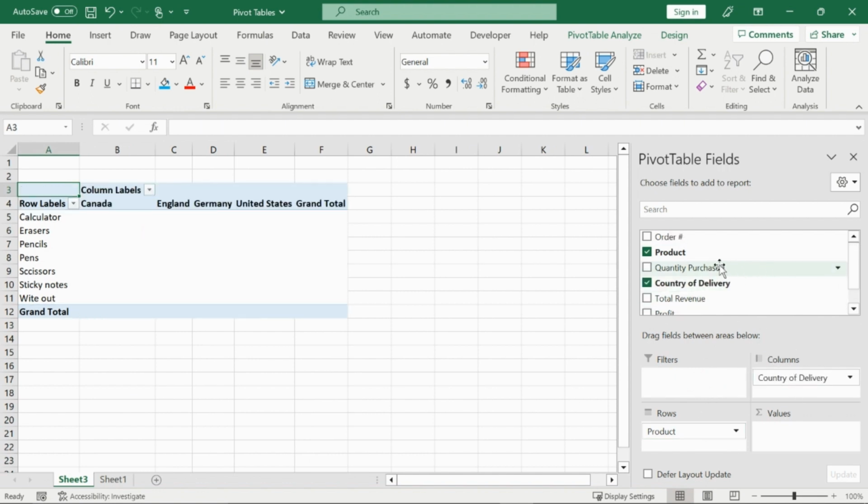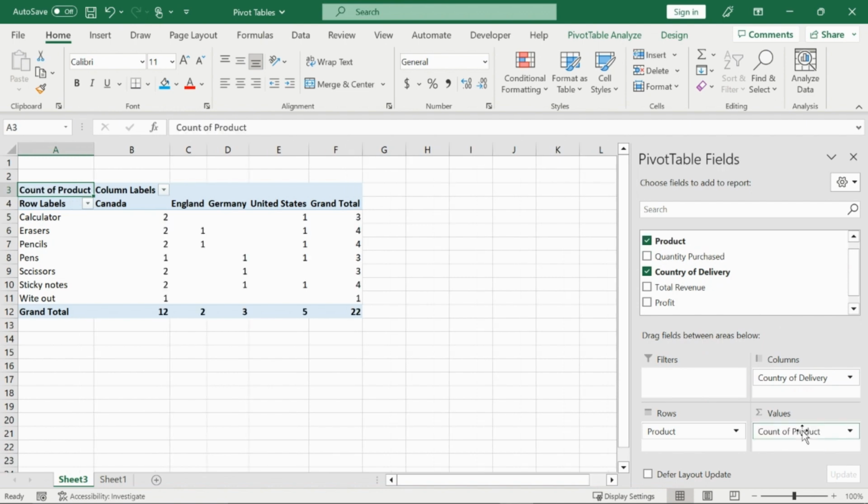Now for now, let's just stick our product field in our rows, our country of delivery in our columns, and then once again, our product field in our values. And we'll see which products are heading to which countries and the quantity that is heading there. We also see that Canada is our highest volume country, with United States coming in second, and then we have our grand total.